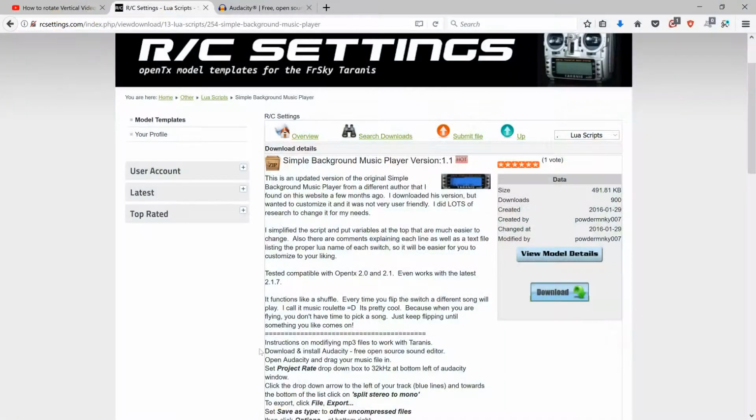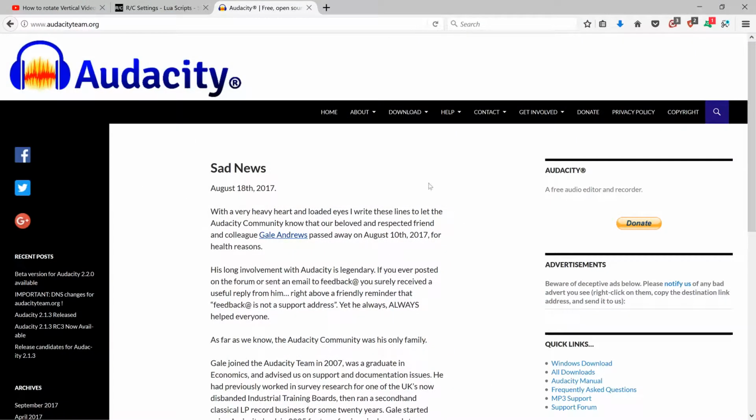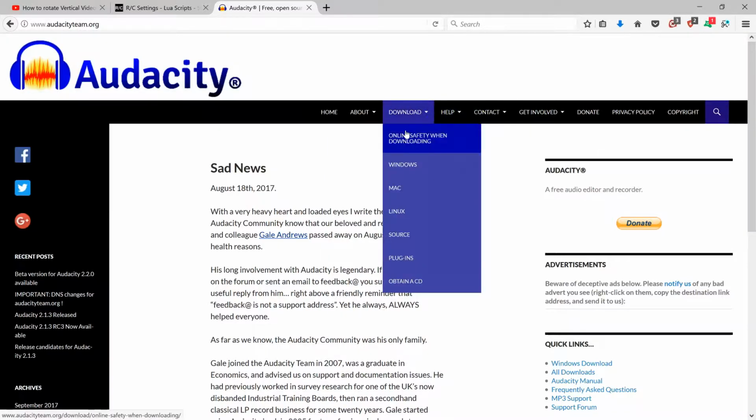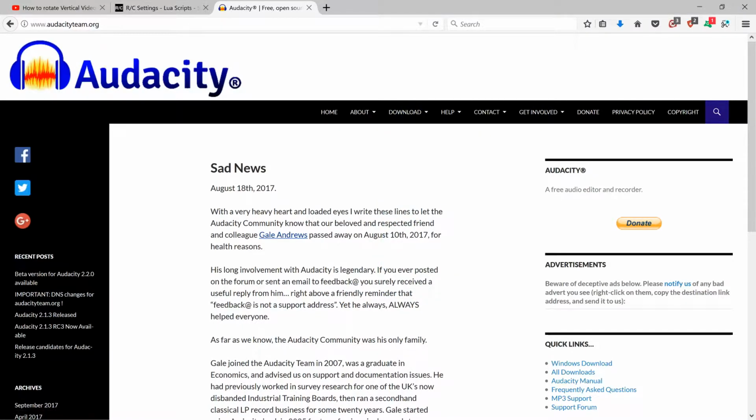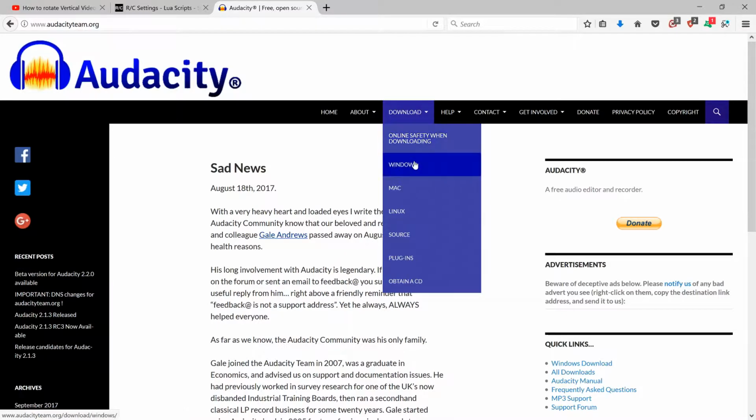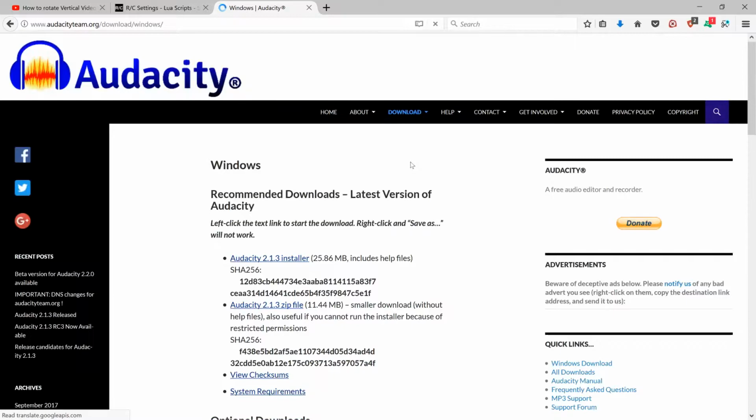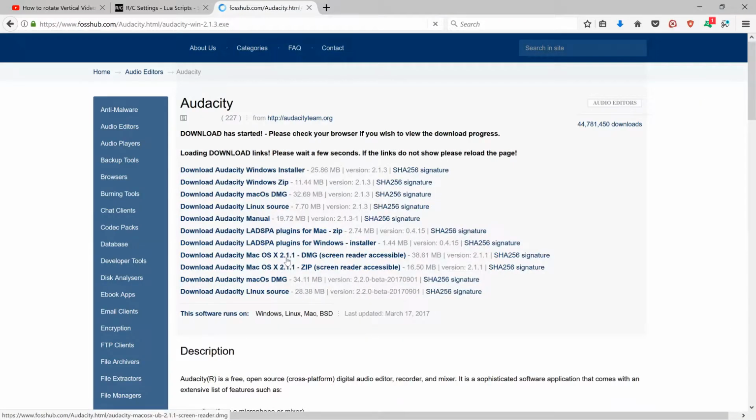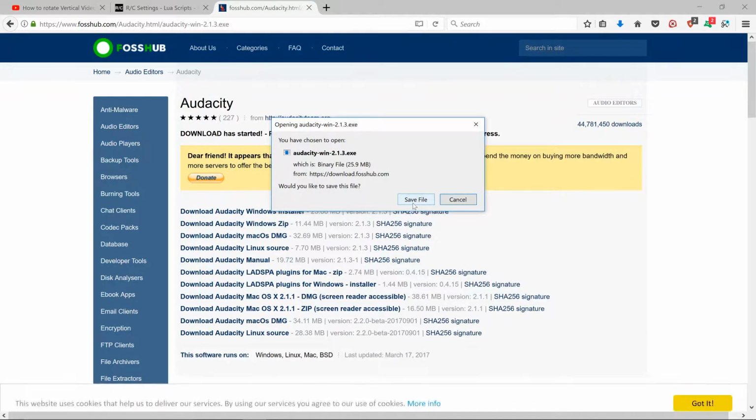Alright, the next thing we need is Audacity, because the Taranis doesn't understand MP3, so you're going to have to change it to .wav file. And this will help us do it quick. Alright, so you go to download. By the way, this will be the second link in my description. You go to download and click your system. I have Windows, so I'm going to do Windows. And do the one that includes the help files, or whichever one you want. Save.